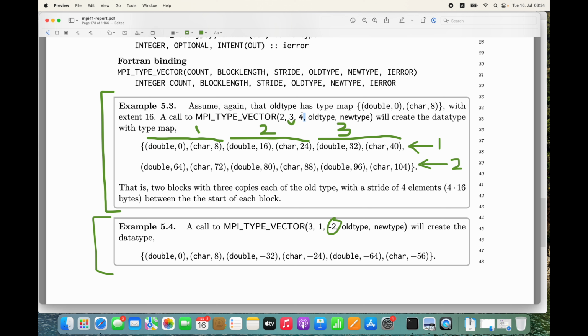And what is this 4? This 4 is the stride, which means 4 times the extent. This has the extent of 16. 4 times 16 is going to be 64. That is why block number 1 starts at 0, and block number 2 starts at 64. I think now it makes sense. Why do we have 64 here?